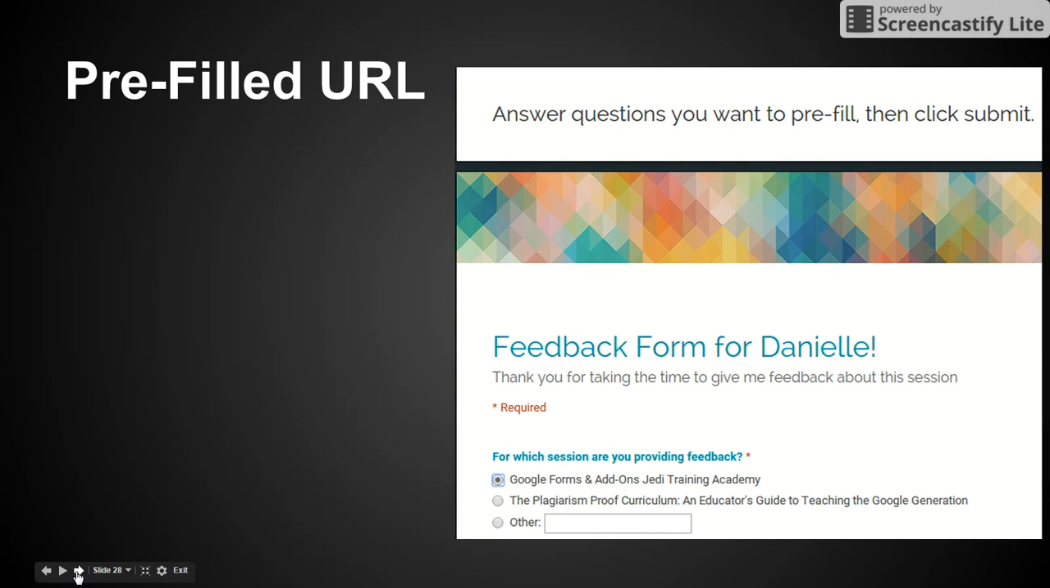Another advanced trick is using a pre-filled out URL. So suppose in this example, you're going to give this feedback form out and you want your responders to have already selected the fact that this is Google Forms Jedi training. So you could click on your responses menu at the top. From there, click on pre-filled URLs, and then it'll take you to your form. You can answer the questions that you want to be pre-filled. Then when you click submit, you'll get a URL link that you could send out that has those forms already pre-filled. So very powerful tool, again, if you want to save your responders some time.